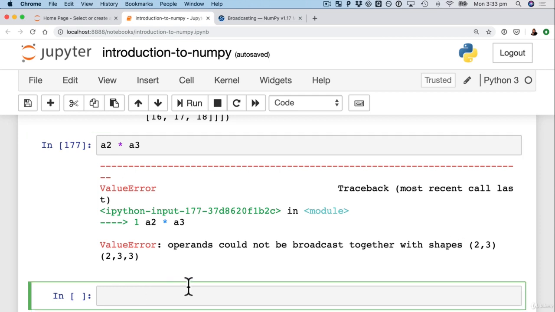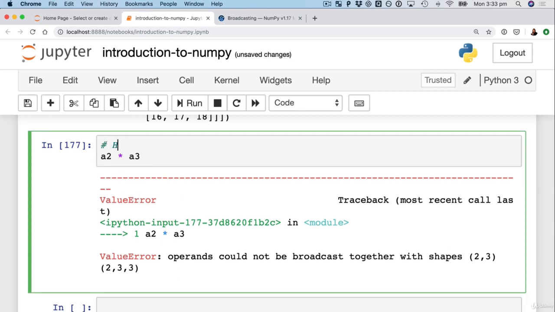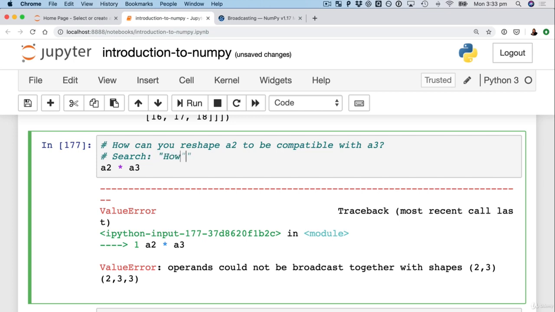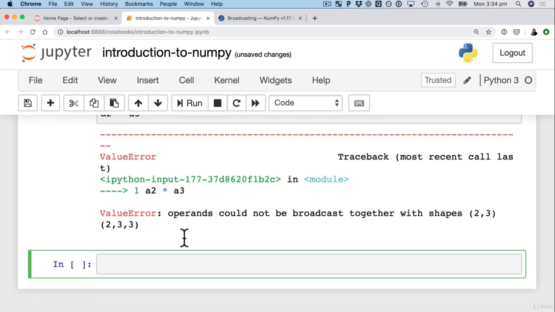So what you may want to look into is how can you reshape A2 to be compatible with A3? That might be searching, putting in another comment here, how to reshape NumPy array. So check out the broadcasting documentation along with searching something like this, and then figure out how to make these two shapes align. If you can't, that's entirely fine. This takes a bit of practice, but we're going to see how to do it in a future video. Right now, we're going to continue with our arithmetic just to finish things off.